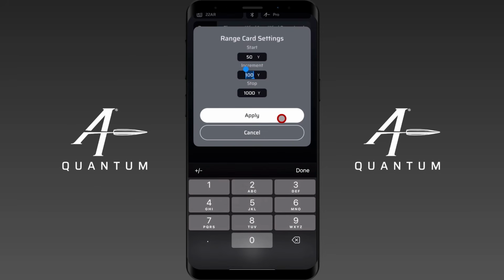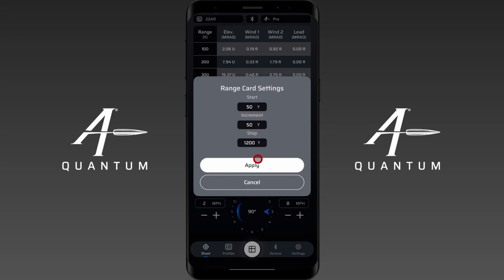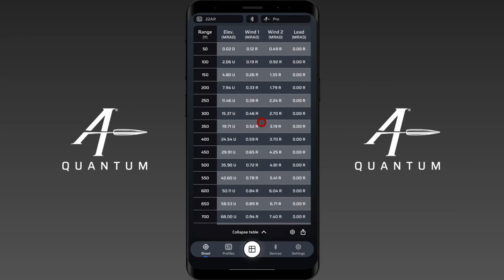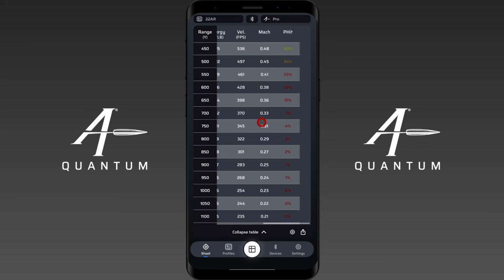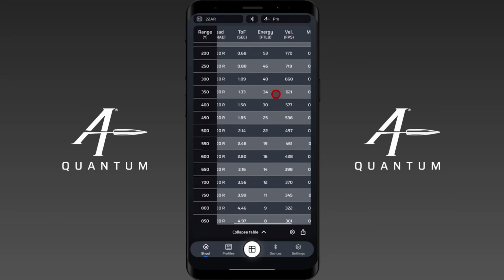We can set our increments. I'll do increments of 50. And we can set the stop range. I'll say a stop range of 1200. We'll hit apply. And so now the target card is customized. We'll expand this table. It is customized here to what we just set. You have the same variables as you did on the range card. You have the same variables as you did on the target card. Probability of hit. Here's your Mach indicators.